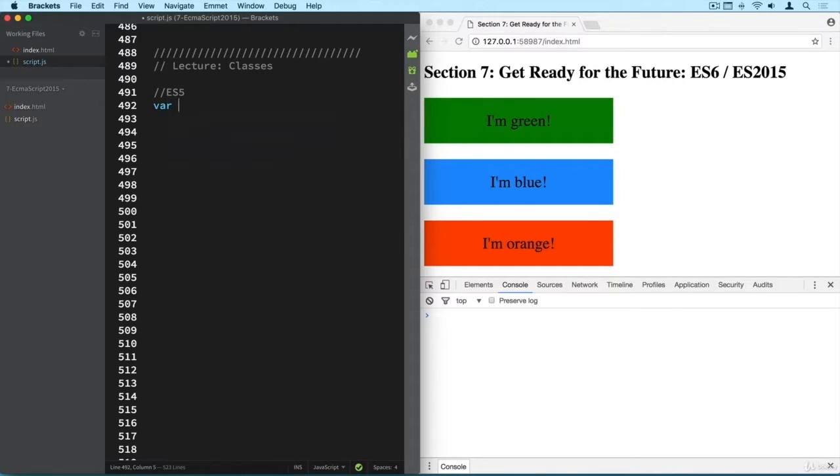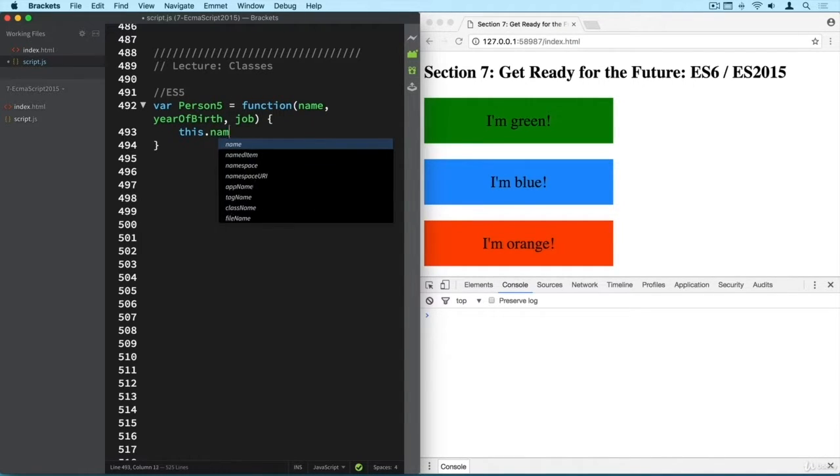So the one that we already know very well. So person5, because of ES5, is a function which accepts the name, a year of birth, and also a job. Okay, and I'm writing it as a function expression here, but I could also equally have written it as a function declaration, so it works the exact same way. So all of this is nothing new.